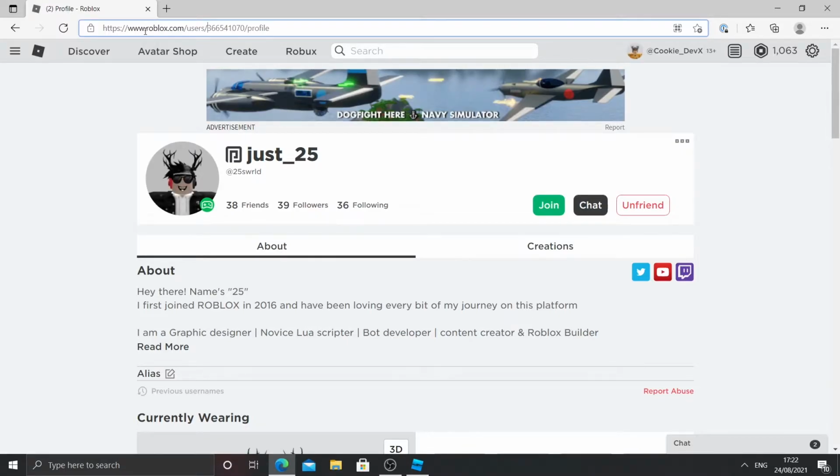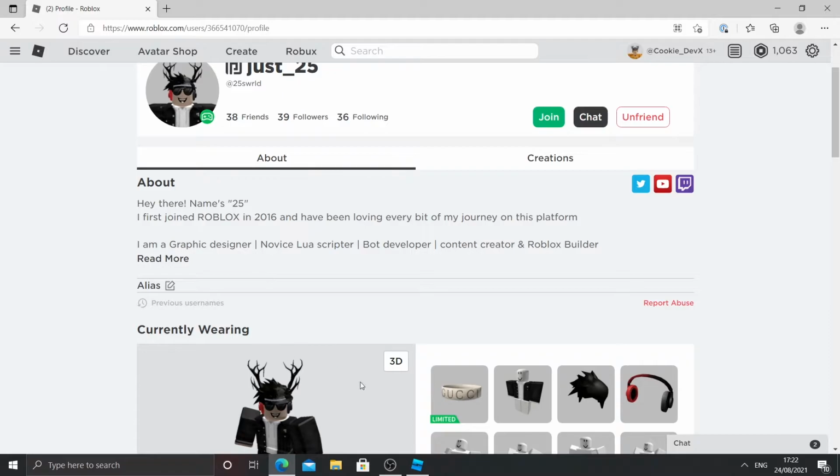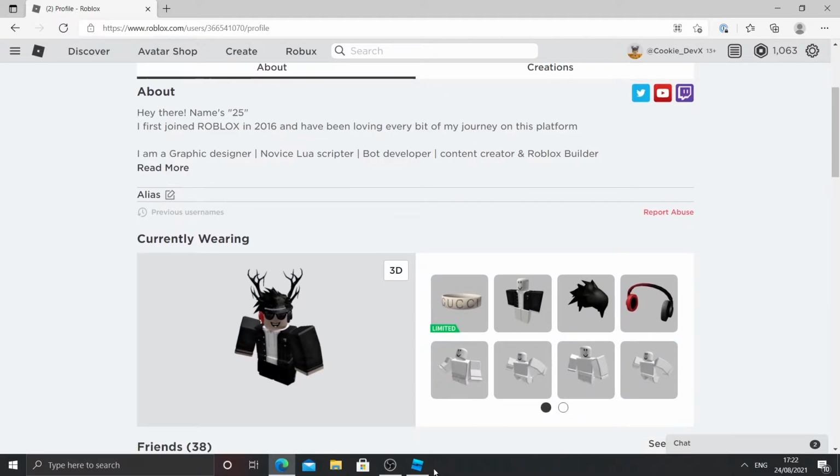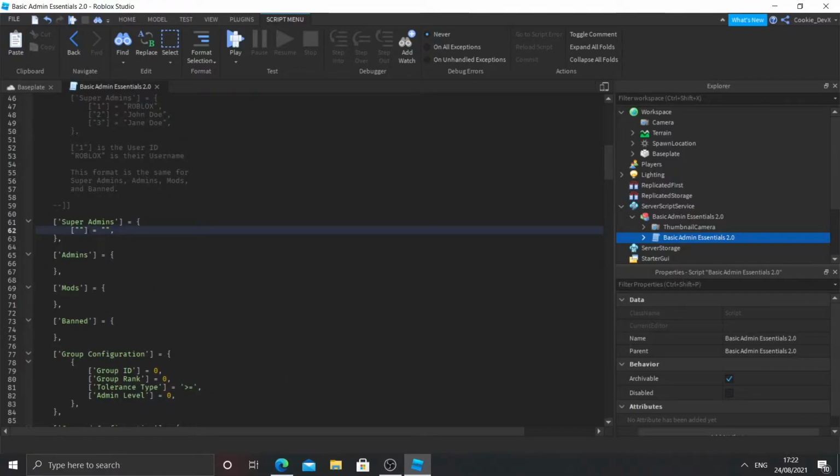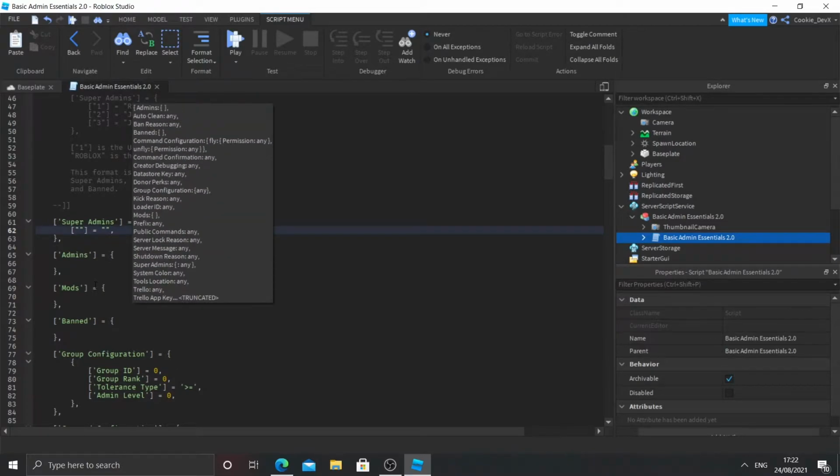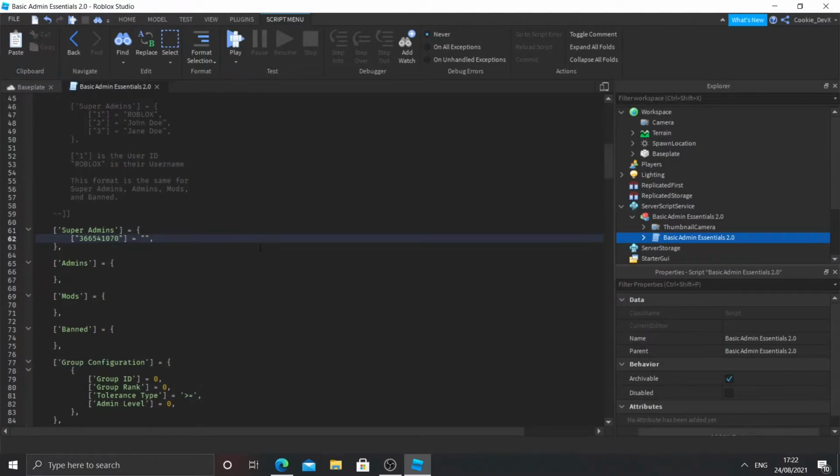You should see it says www.roblox.com/users, and then you'll see a number here. Double click on it and copy it. All you need to do is copy the number, so don't copy any other bit of the URL, otherwise it will not work. Then inside these square brackets, you want to paste in his user ID.